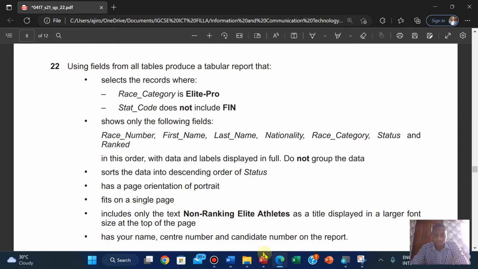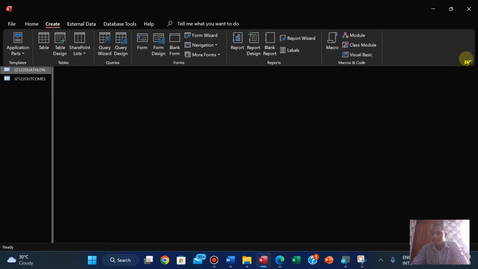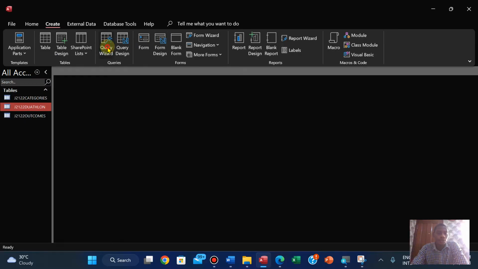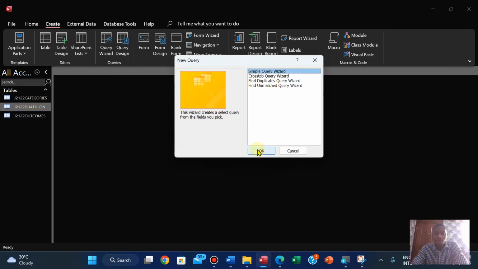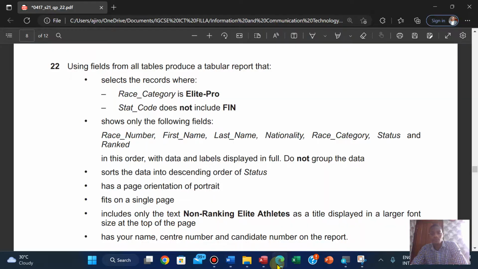Okay. So I'm going to click on create. I think I can move this right here. Then query wizard, a simple query. So I'm going to toggle between these tables. Okay, rank number.